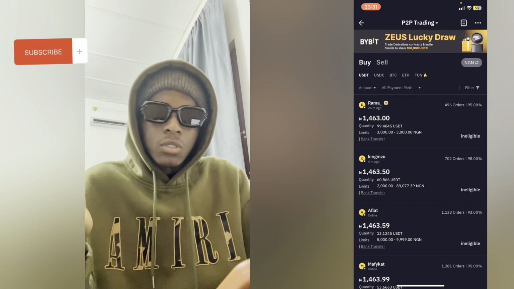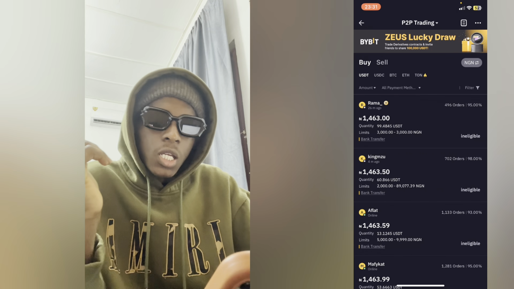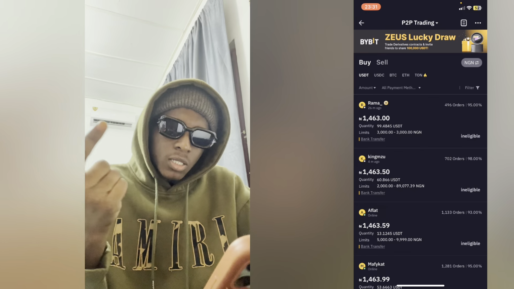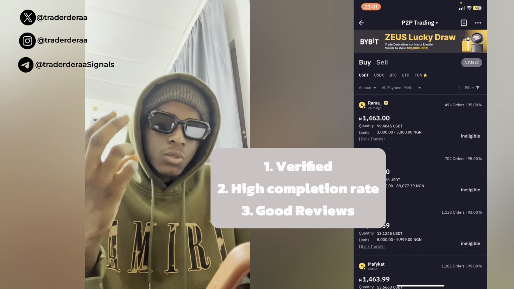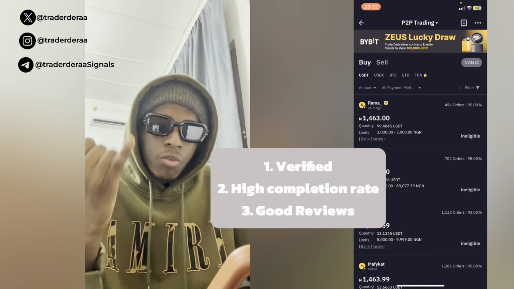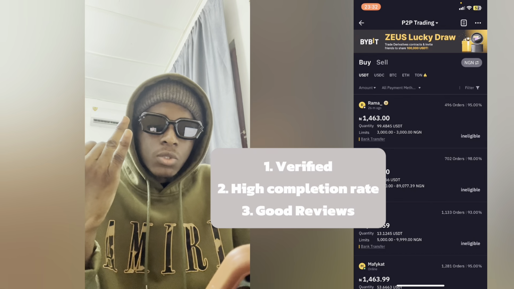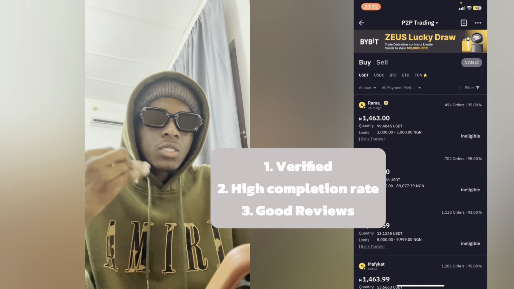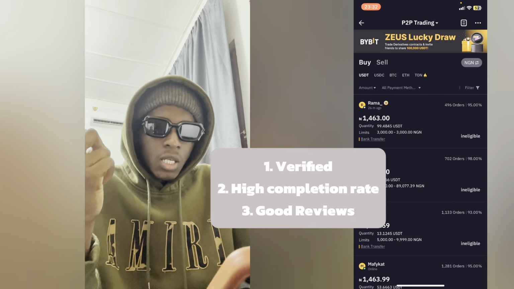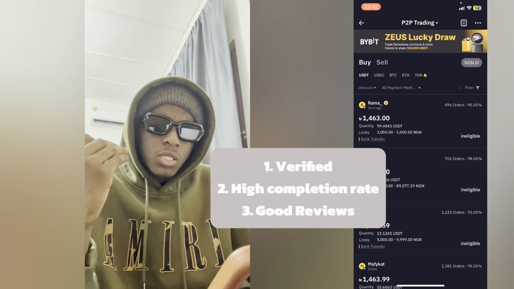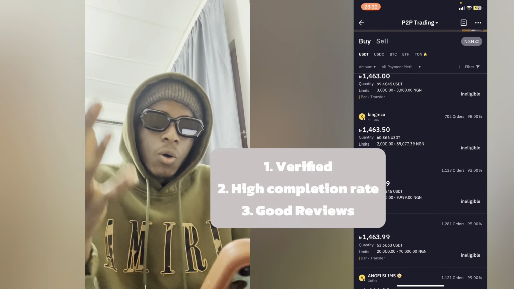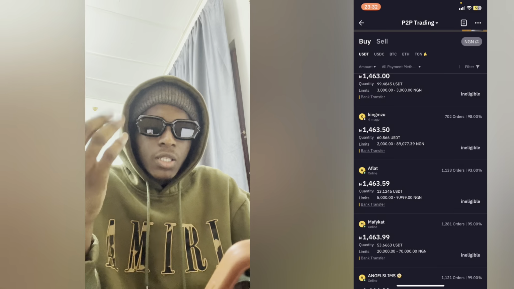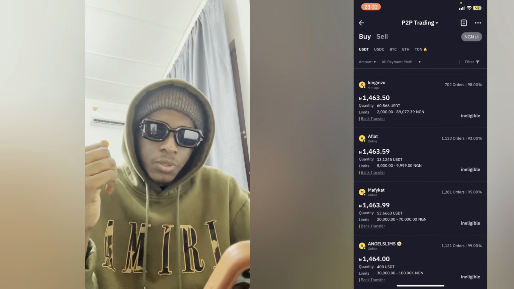So now we want to find our verified buyers and sellers or vendors which we'll transact with, and this is a simple process. You need three things. You want to confirm that this seller or vendor is verified. You also want to confirm that he has a high completion rate, and a high completion rate is 95% and above, right? And then the last one is his reviews. So if you check all three of these, you'll definitely be transacting with a verified vendor. Now let's go into that.